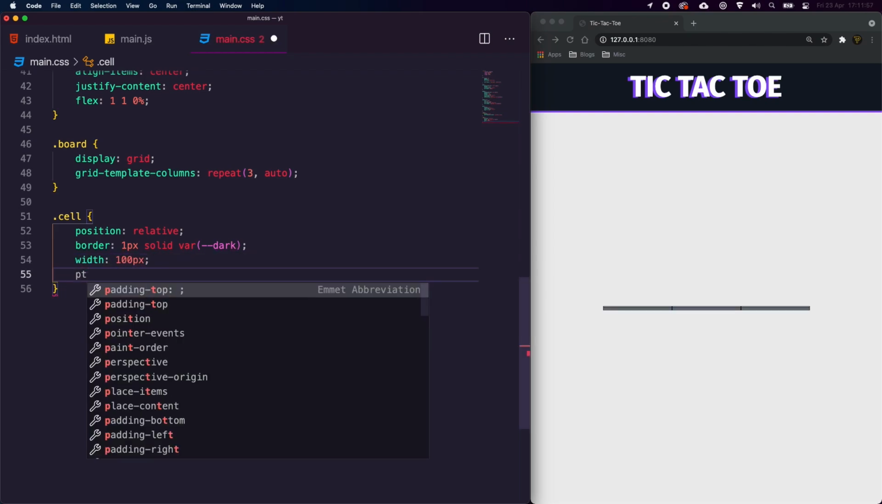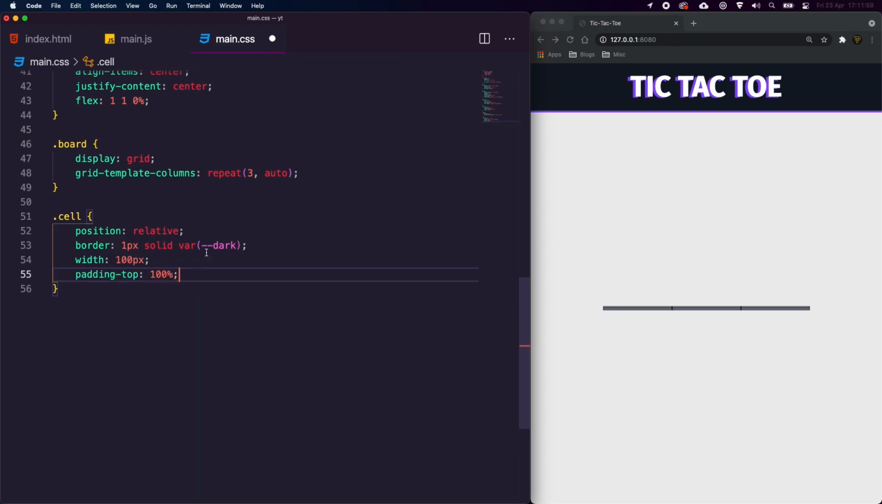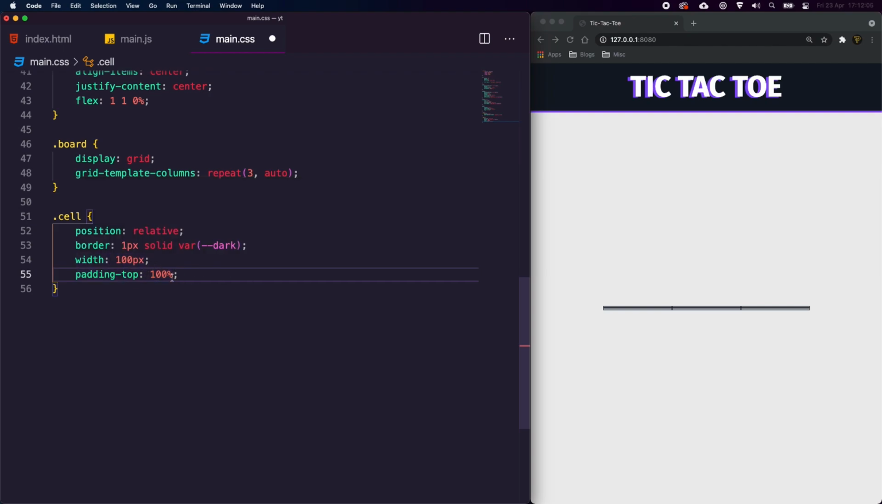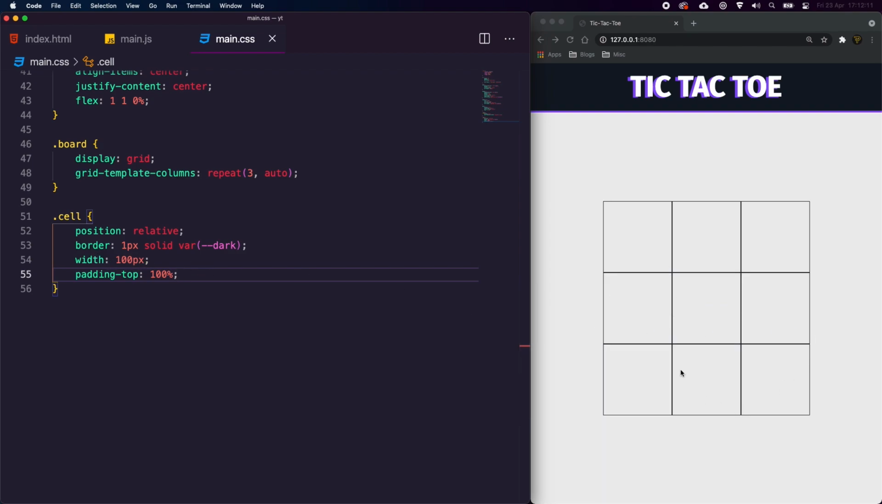And then we're going to do a trick here called padding top, and we're going to set that to 100%. And what padding top does, with 100%, is the percentage is actually based on the width, so it will get 100% of the width, meaning each square will be the exact same height and width, making it a perfect square, which is just a nice little trick. But you can see we've got these outer edges here, and you can keep those. They're a nice feature, but we're going to remove them for this.